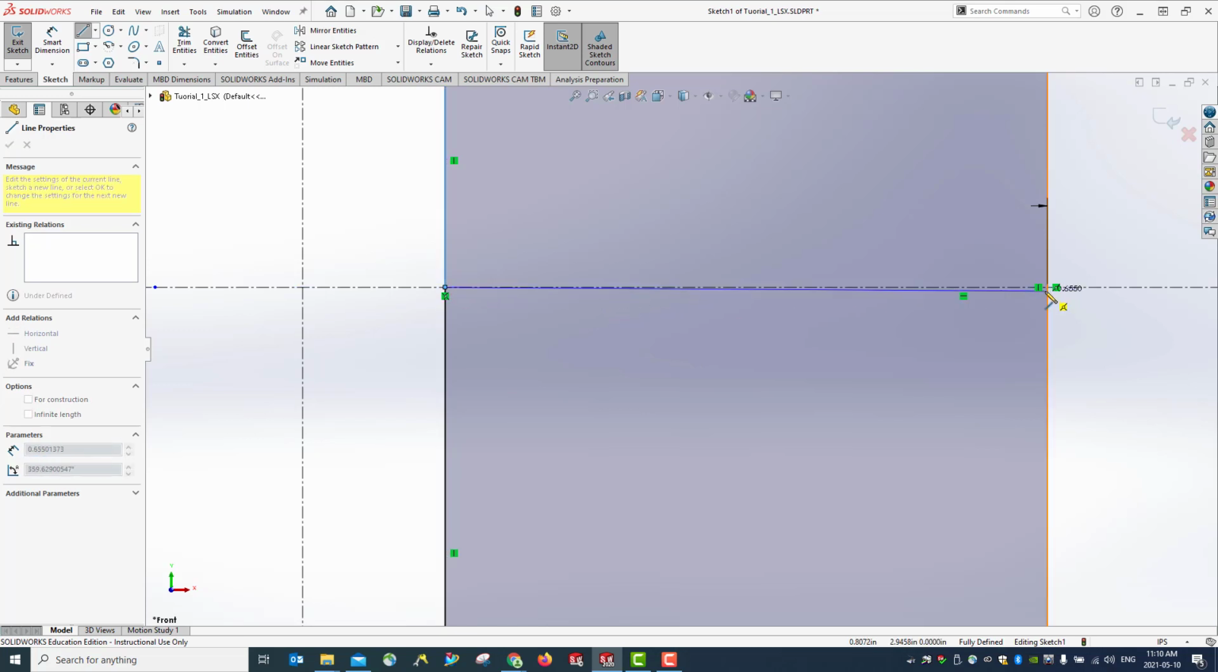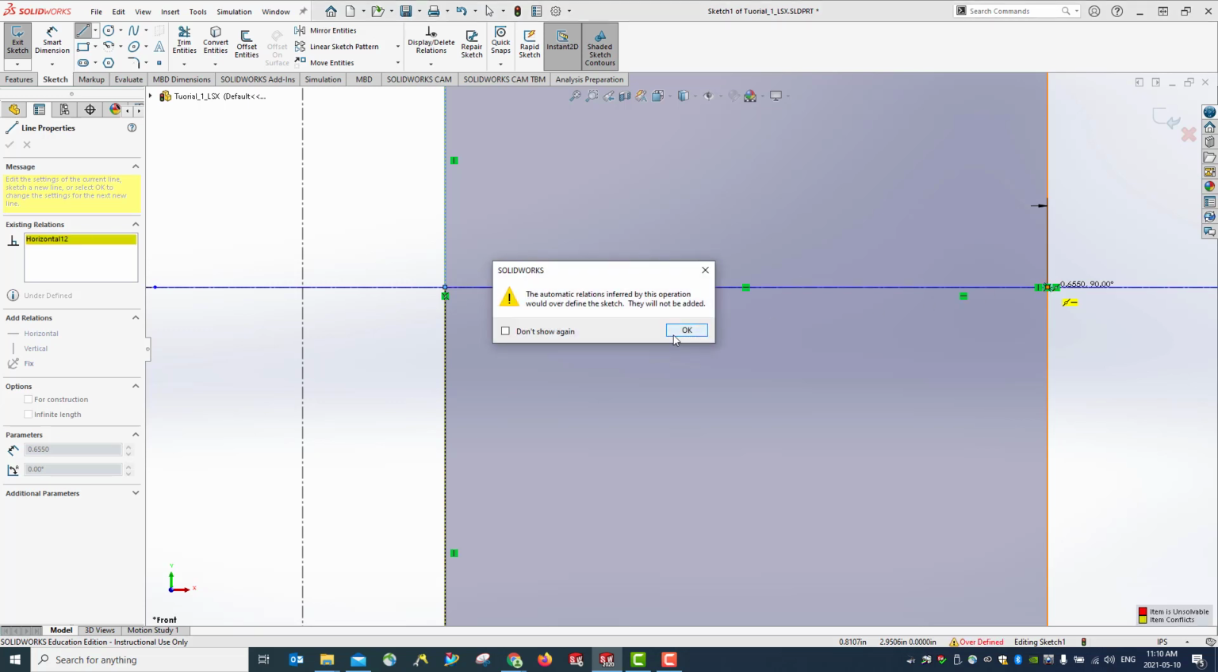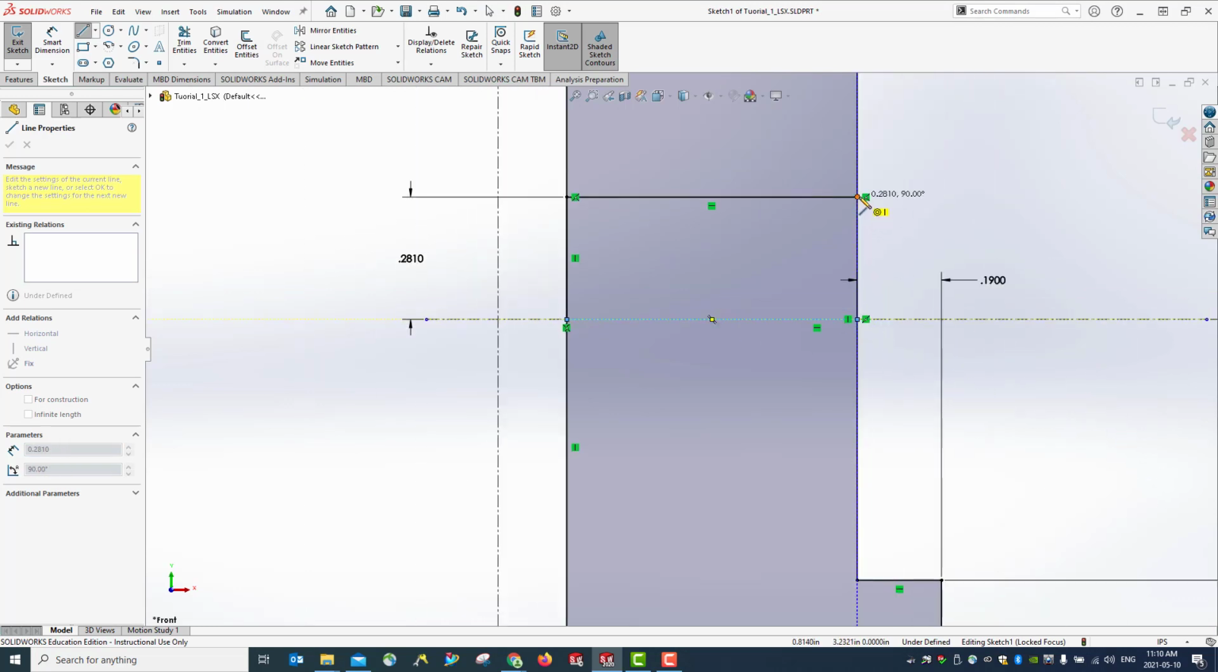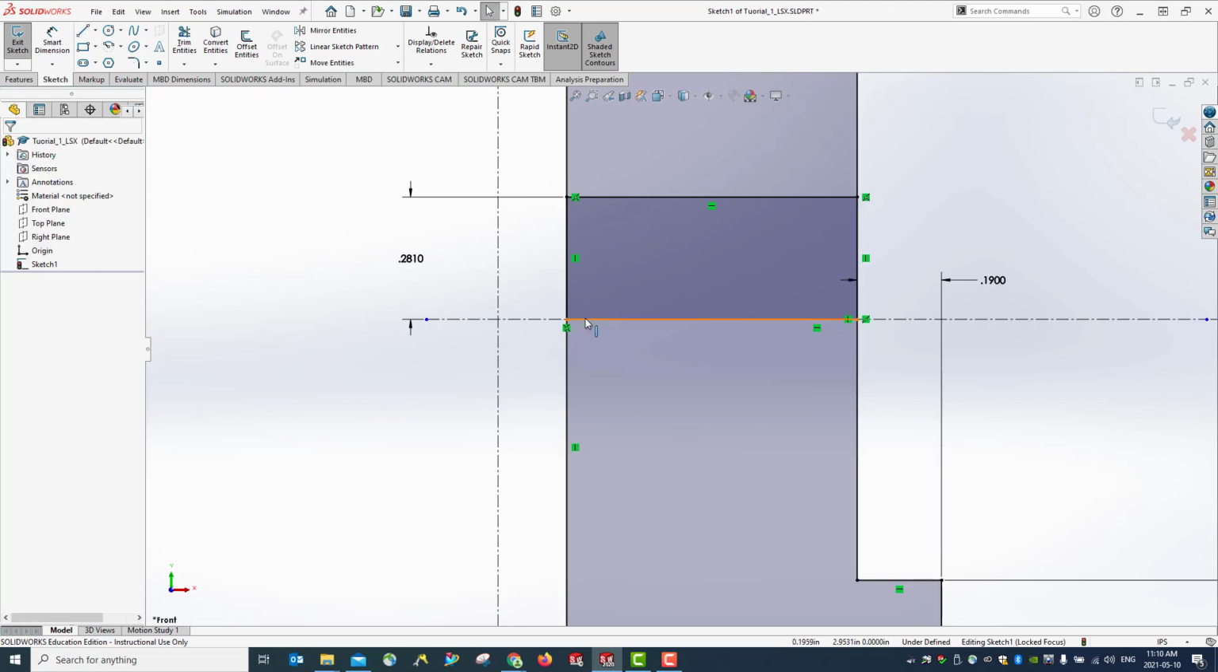in the center. Not center, but the intersection point. Join this one. Oh, automatically related to. Okay, you can see the line I created shows it is over constrained a little bit, but that's okay. So this square can be revolved about the center line.